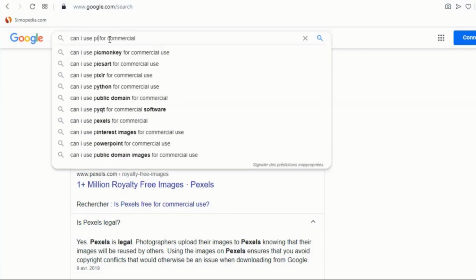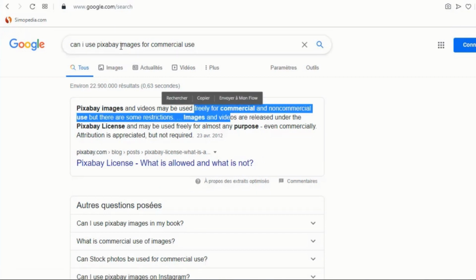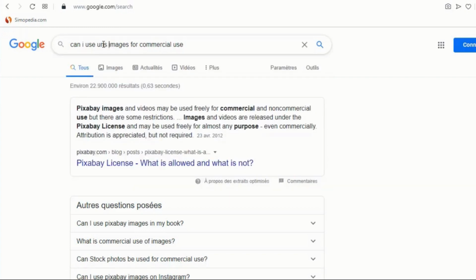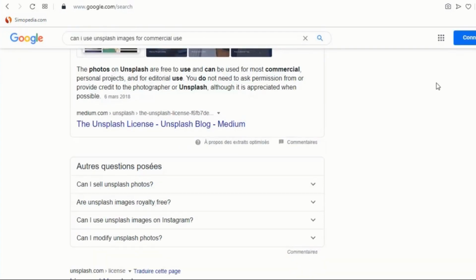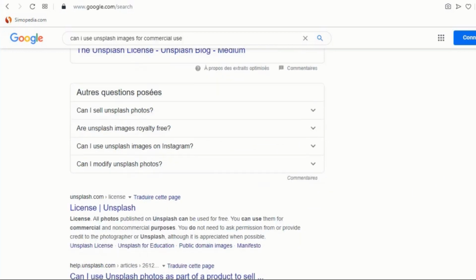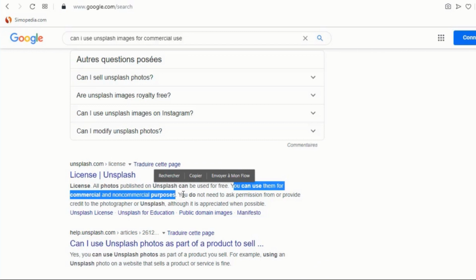And the same thing for pixabay.com. It's free for commercial and non-commercial things. Also another website, Unsplash. It's the same thing. They are all free to use, even commercially. And you can use them for any purpose. You can edit them as you want.